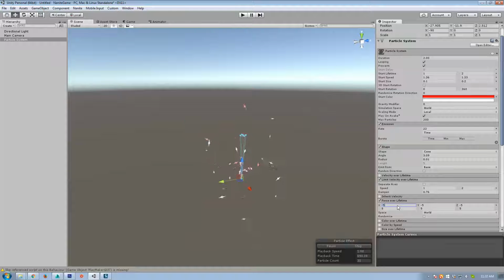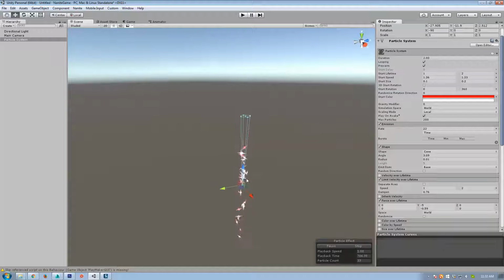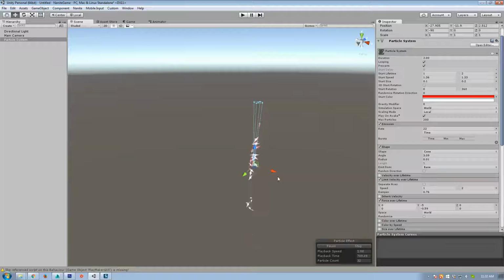If I do that, and I start doing negative for both of these, then what's going to start happening is my particles are going to shoot up with their speed, and then over the course of their lifetime, they're going to get dragged back down, which is kind of like gravity.